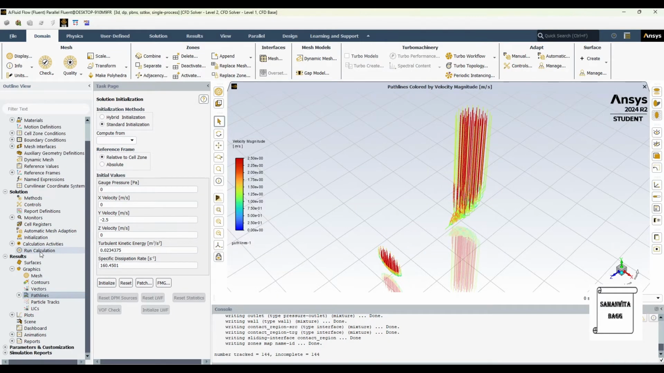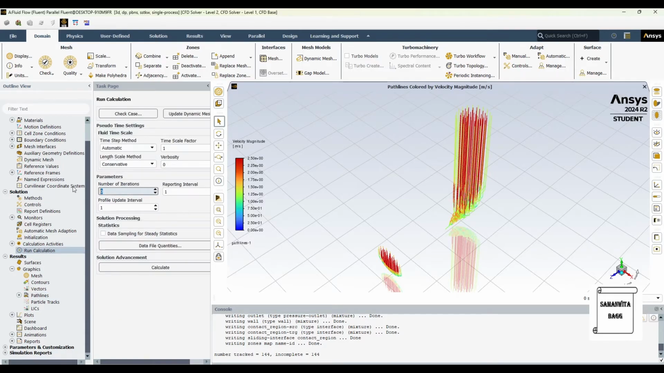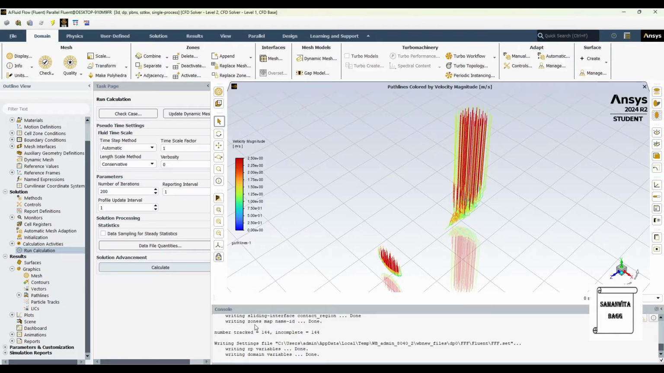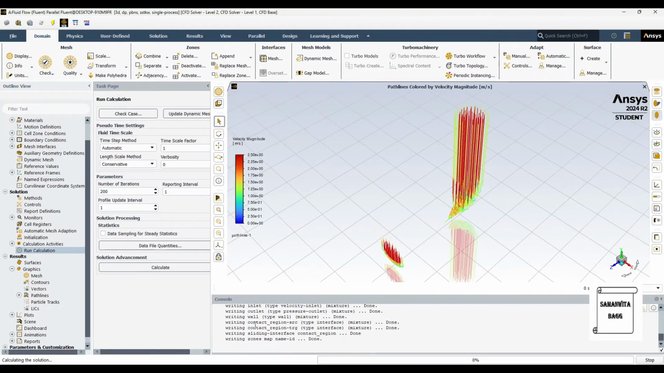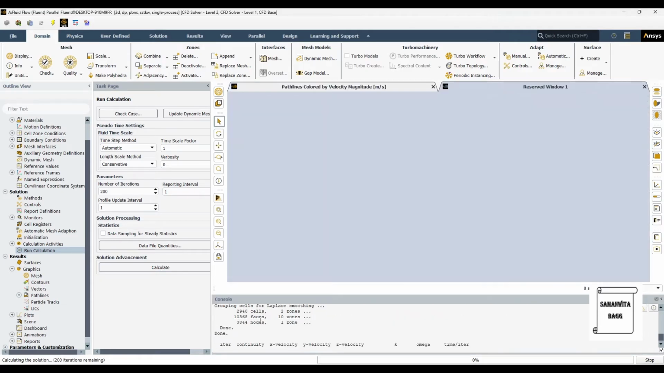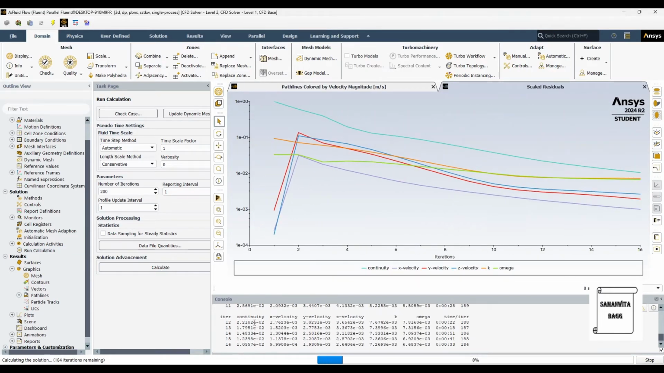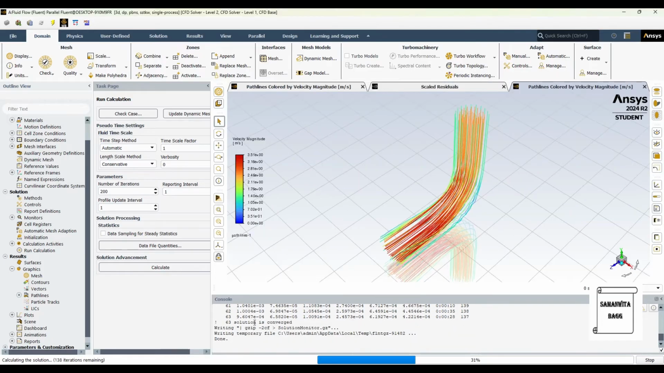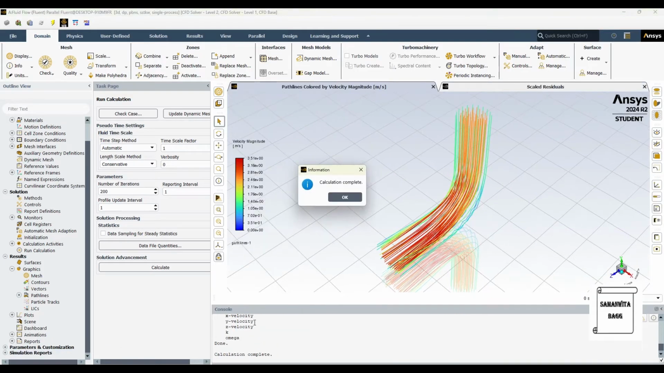Next I'll go to run calculations. The number of iterations I'll choose is, say, 200. Calculate. You can see here it is showing calculation is complete.